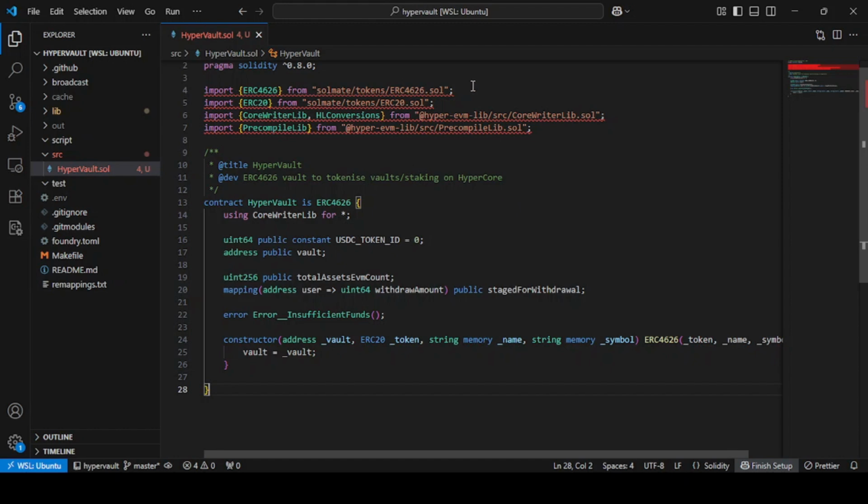You can see our imports up here. Our HyperVault is actually going to be an ERC 4626. We'll go over that briefly in a second, and you can see we're importing ERC 20, CoreWriter, and Precompile lib.